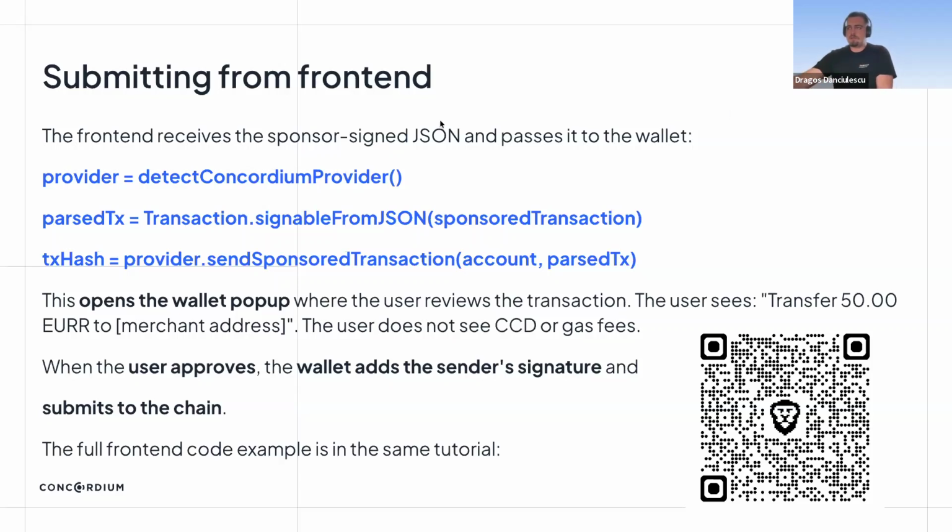All right, now let's have a look at some front-end code. This is even simpler. So the front end will receive the sponsor signed JSON and then pass it on to the wallet. The way you do this is you use a method called detectConcordiumProvider. A parse transaction will then be built. This will be transaction.signableFromJSON, and from the backend, when you call it, you will receive a sponsored transaction. So this is the JSON package that we discussed in the previous slide.